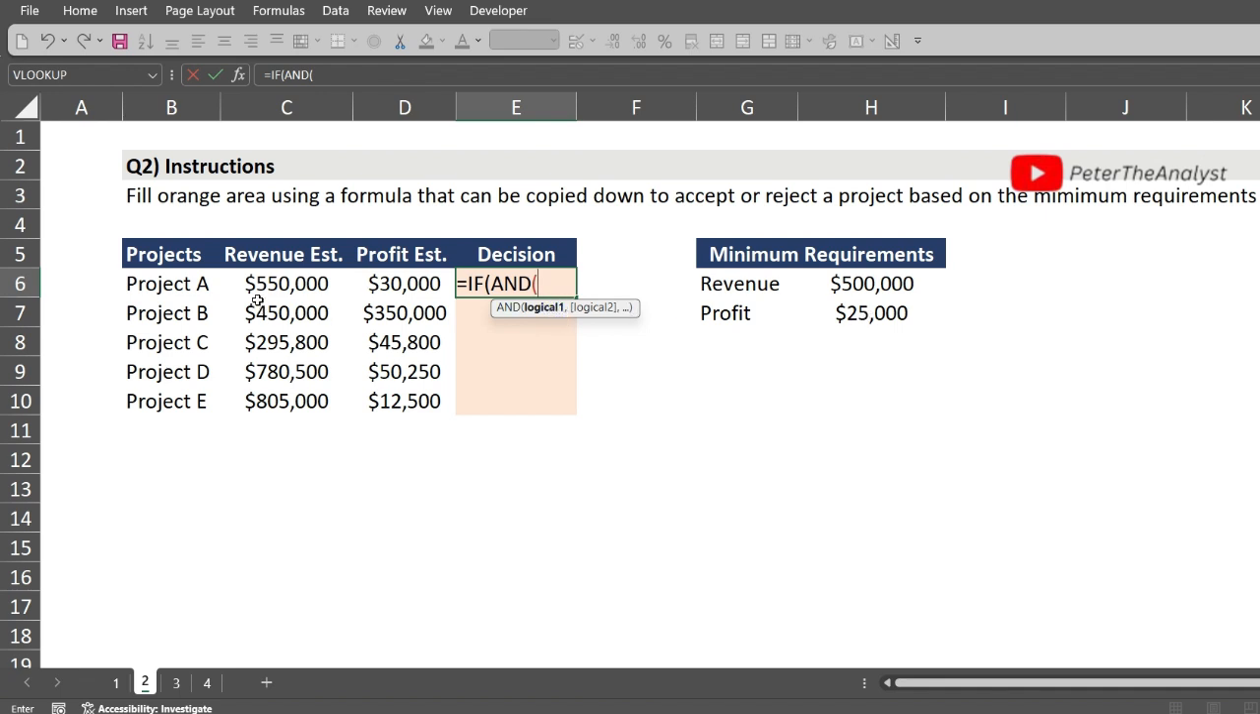Revenue estimate is greater than or equal to $500,000. That's the first logical statement. The second logical statement is profit estimate, that's D6, is greater than or equal to $25,000. So let's close it.